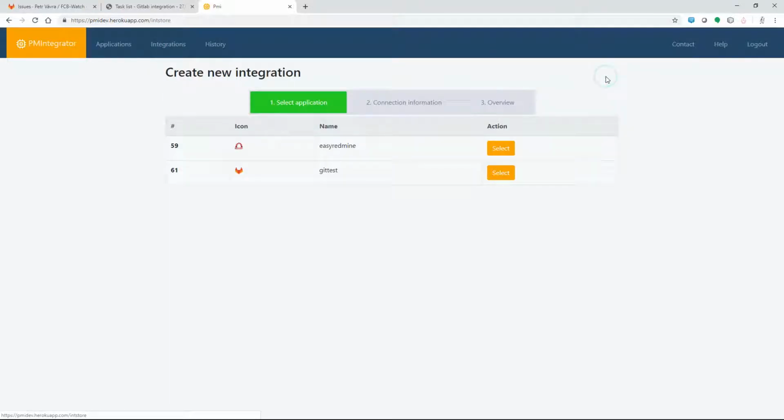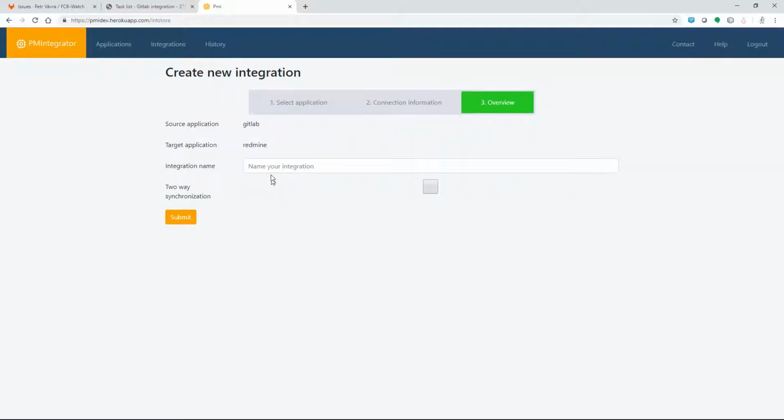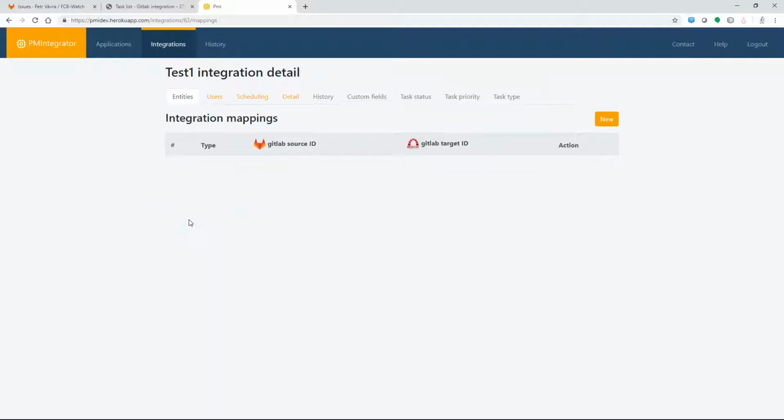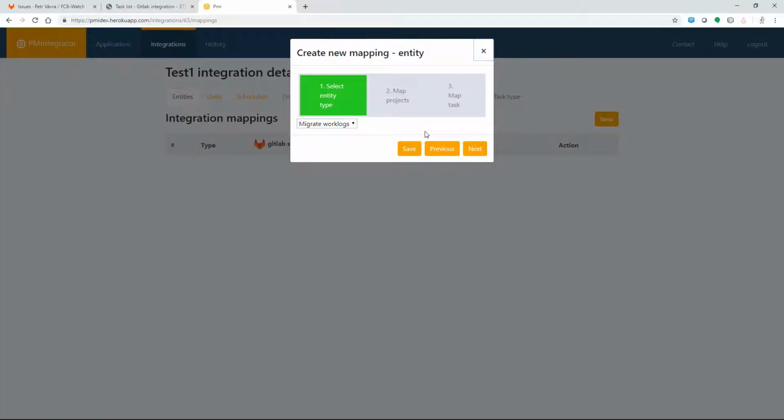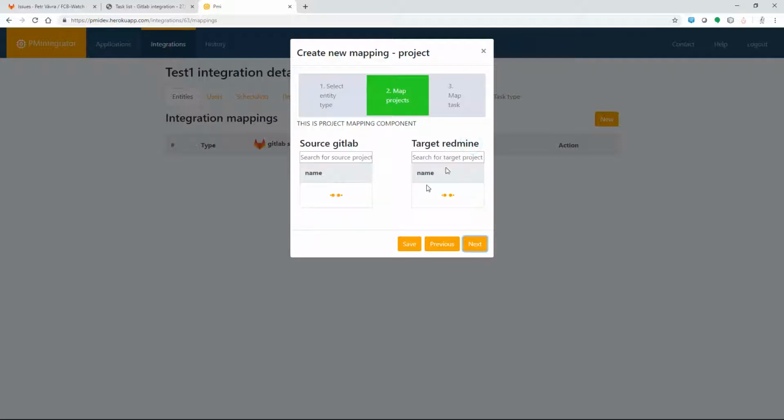Now we need to go to the integration, click on new, and select the source and the target system, and we can even name it test one. If you are interested in both-way synchronization, you can check it and submit. Now we have to define which entity we will integrate, and in our case it will be tasks. We can even migrate the whole project or just the workbooks, but I will select the tasks and then click on next.